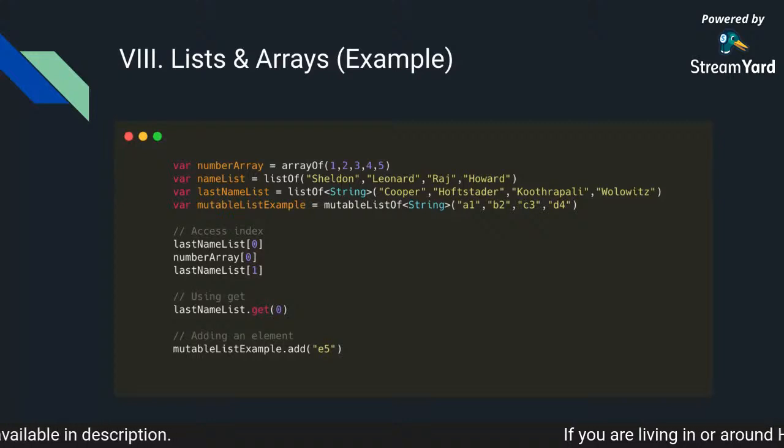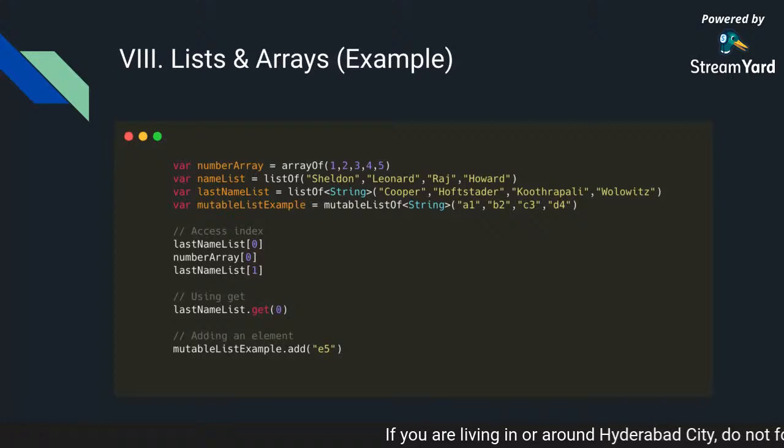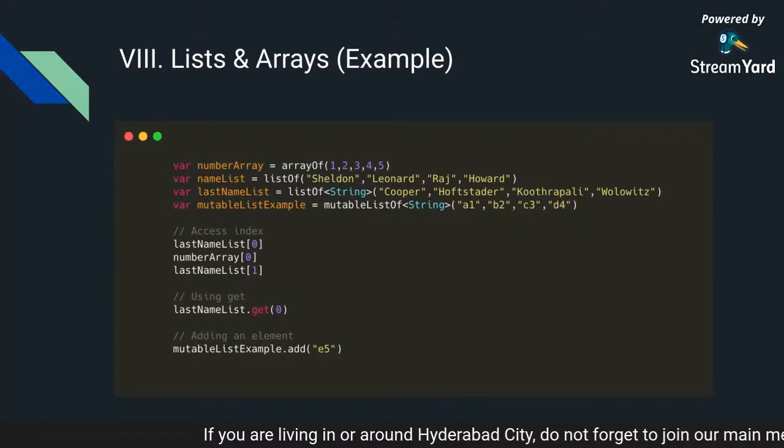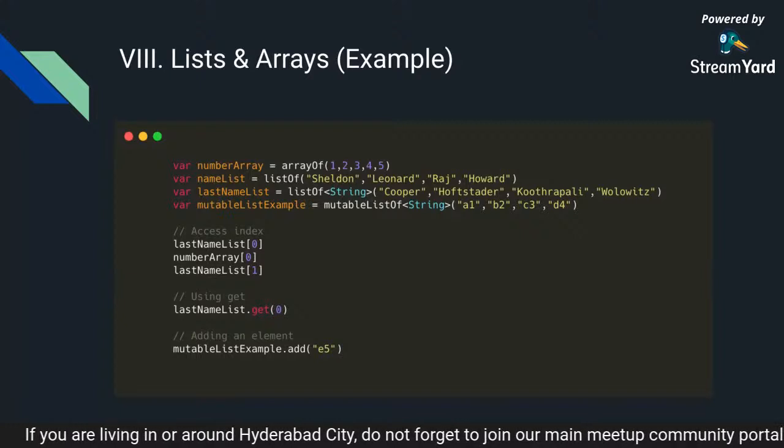Now let's say, what if I want to add another element to a list? You can't do that to an immutable list. You can't do it.